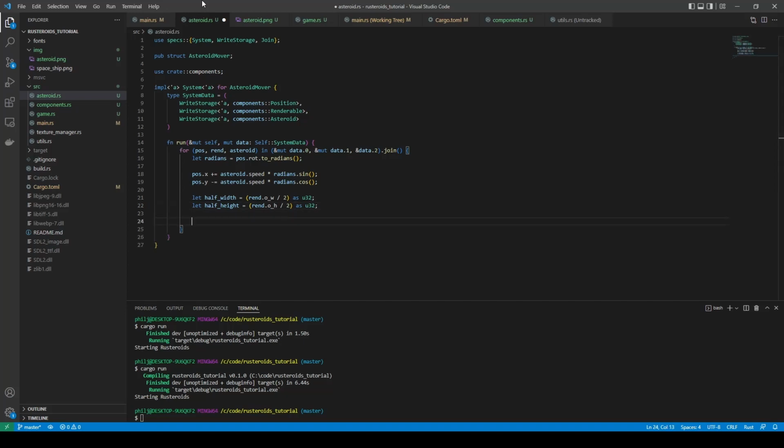Now we have those, we need to check if the position.x is greater than the screen width minus the half width of the asteroid, or if the position.x is less than the half width, and remembering the .into functions to do the conversions for us. If either of these is the case, we will subtract the current rotation from 360 in order to get the new rotation angle.